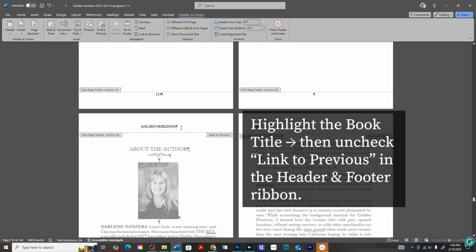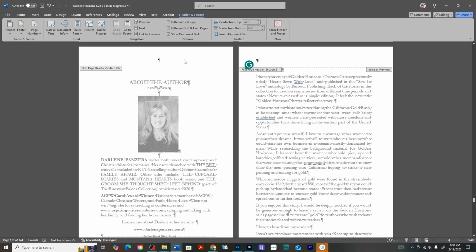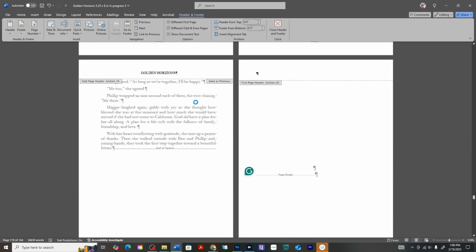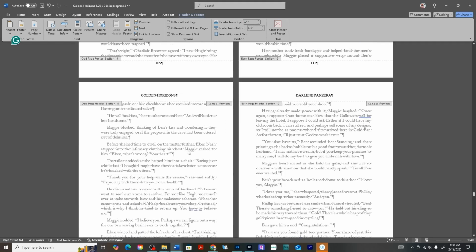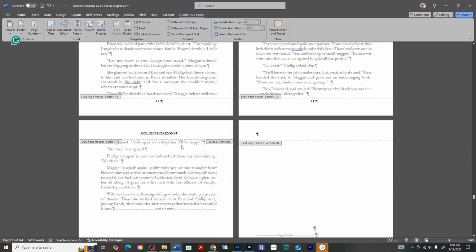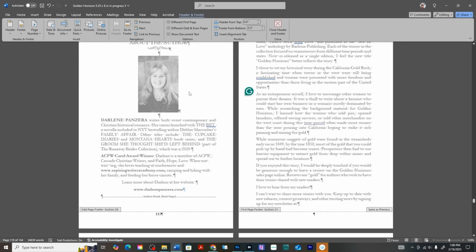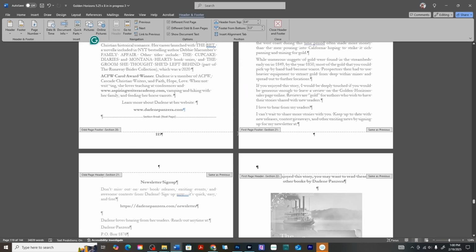I'm going to scroll down on the About the Author page. I want to now toggle off the book title, so I'm going to uncheck link to previous. I'm going to go ahead and delete that and confirm that I didn't remove it anywhere else. By unchecking link to previous, I'm able to remove the title just from this one page and the pages following after. And also here, I'm going to now remove page numbers.